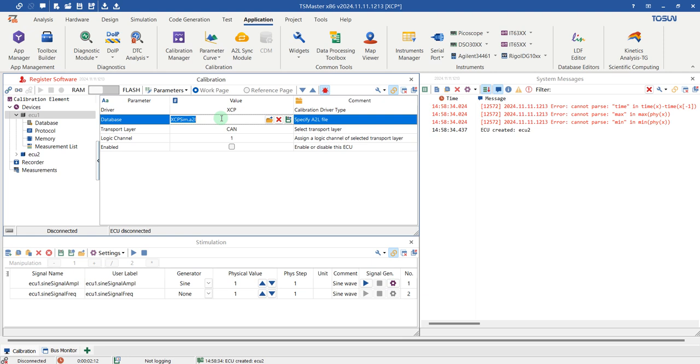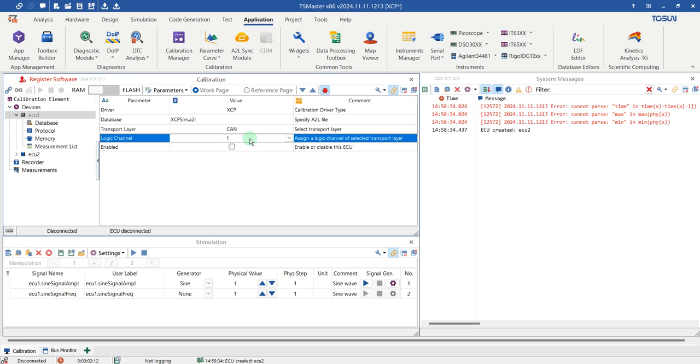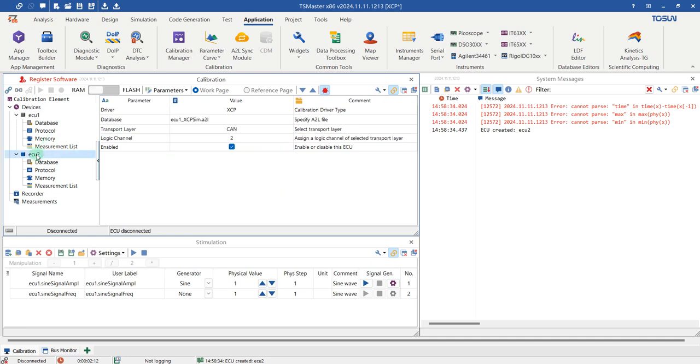We select the database. We can input A2L file in here. Here is the transport layer CAN. It's the logic channel 1. If we are using two ECUs, for example, for the ECU2, we may select channel 2 or 3 when we select. It is for the channel selection. And then we can enable.